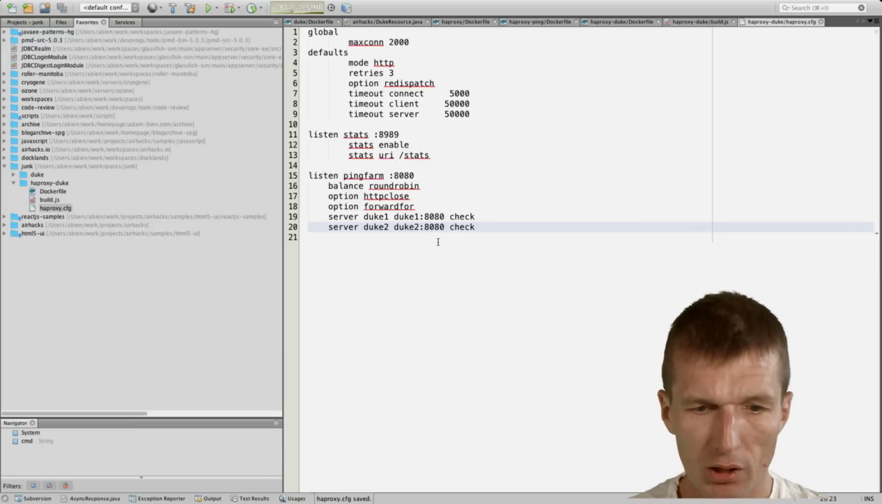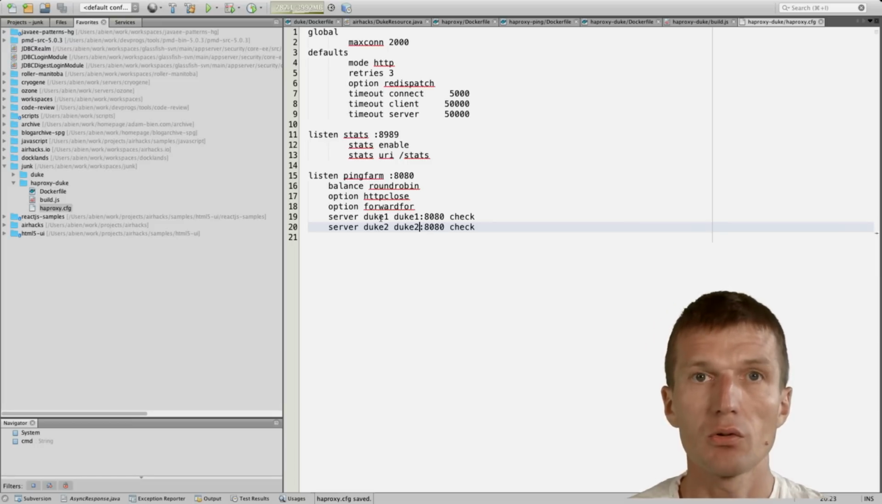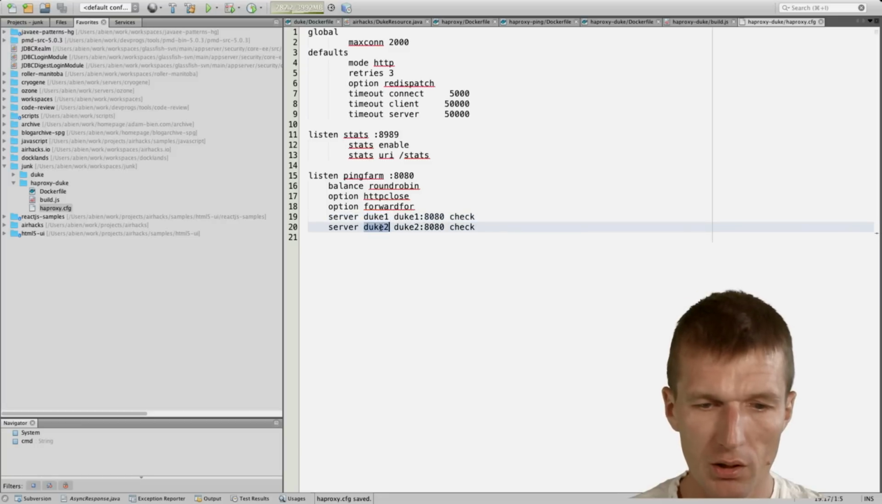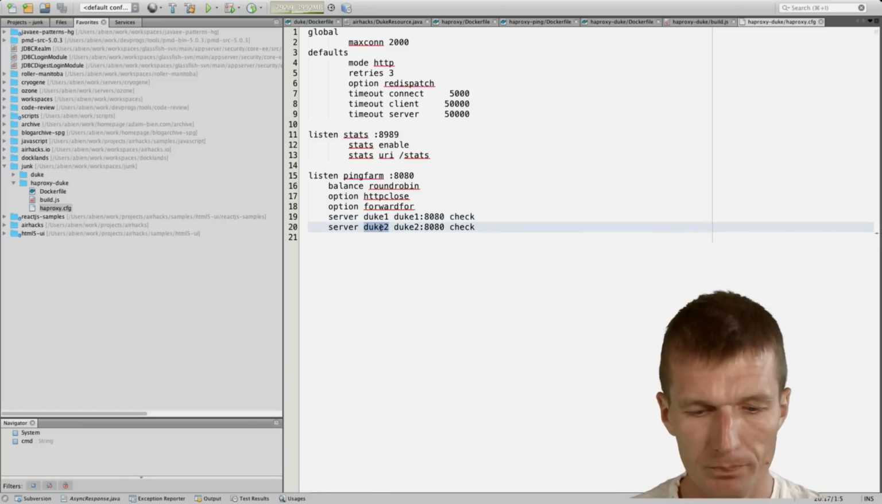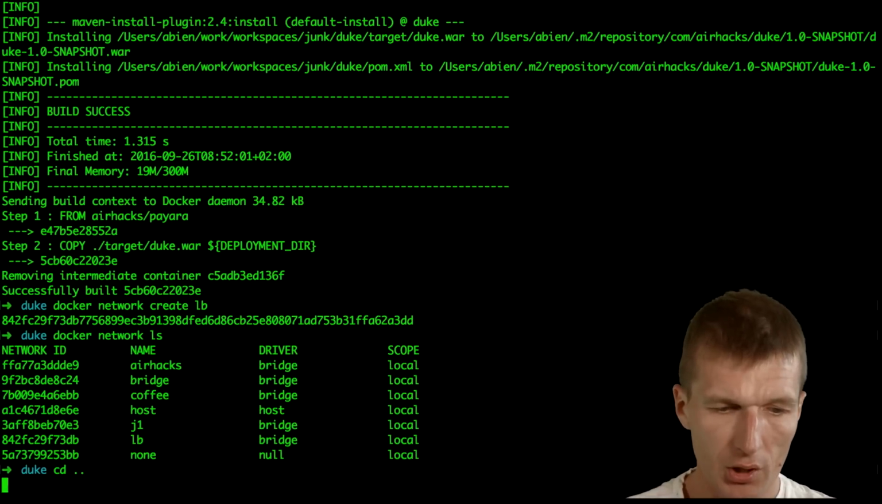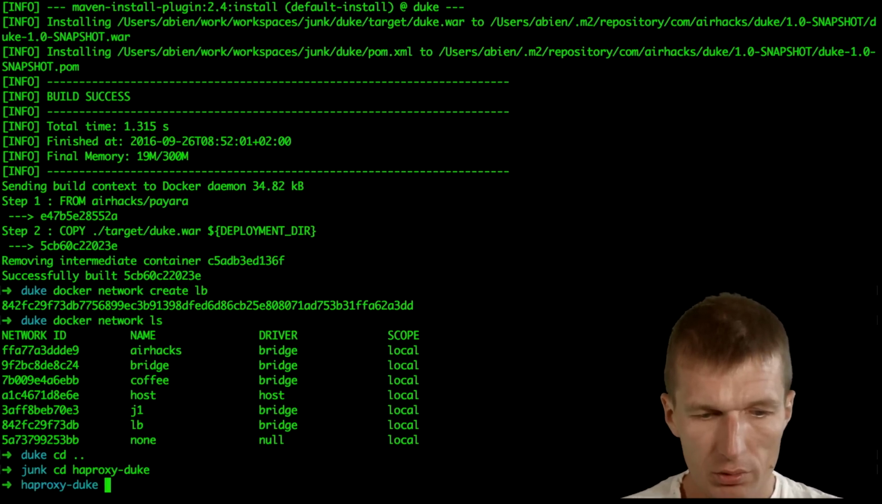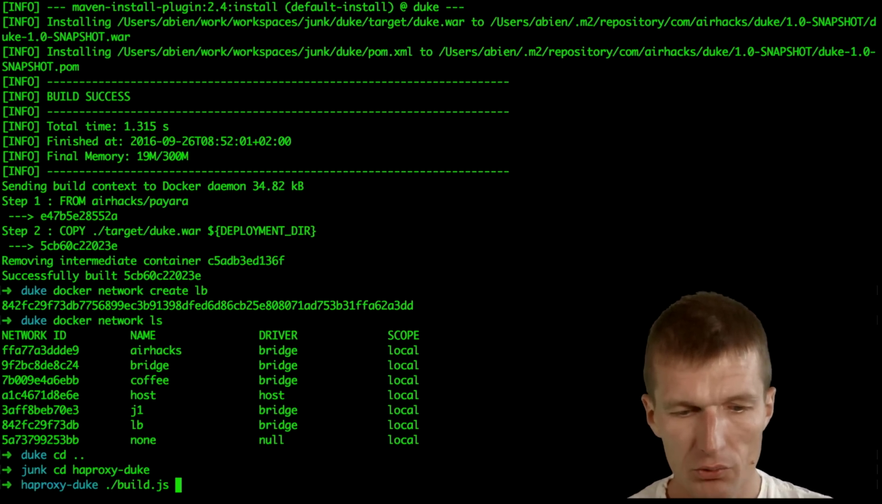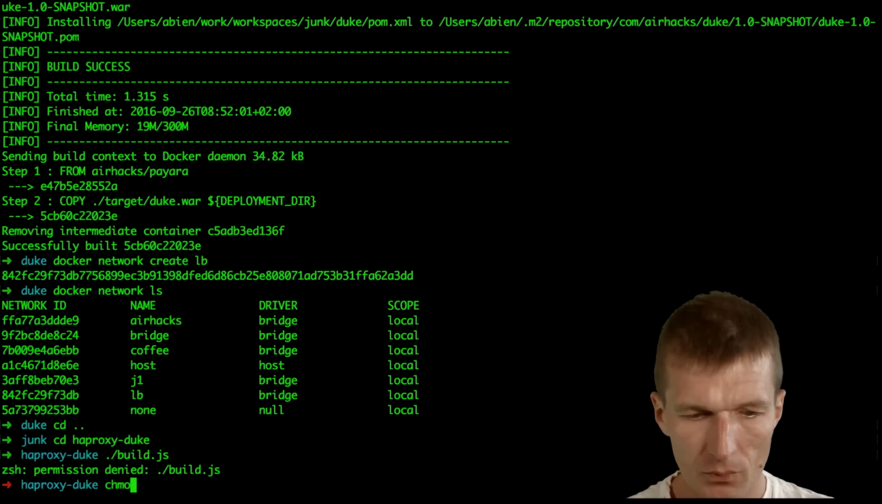So what we have to do now is to launch the two containers, one with the name duke1 and another one with the name duke2. And of course, build the image. So let's build the image first. haproxy-duke, and just use the build script.